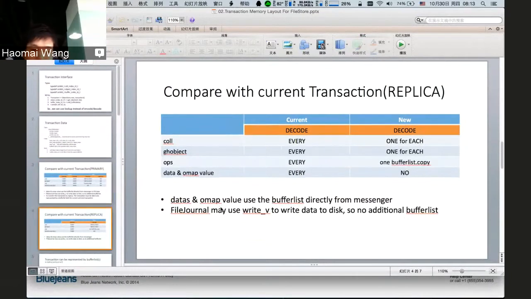Okay, cool. The 4 pages. The comparison with the current transaction for the replica is much easier, because the new transaction almost needs no decode. Just decode each collection or object once for each. And the ops maybe use a big buffer list copy to charge points. So we can consider it a very light decode.